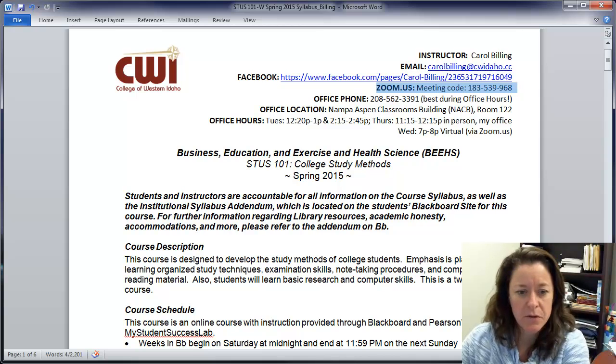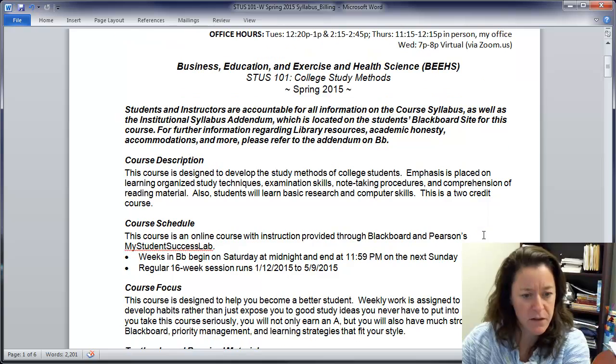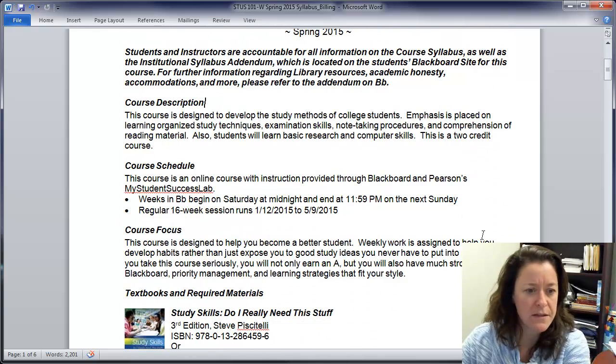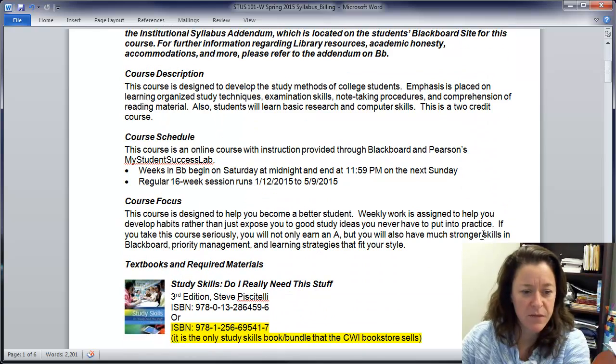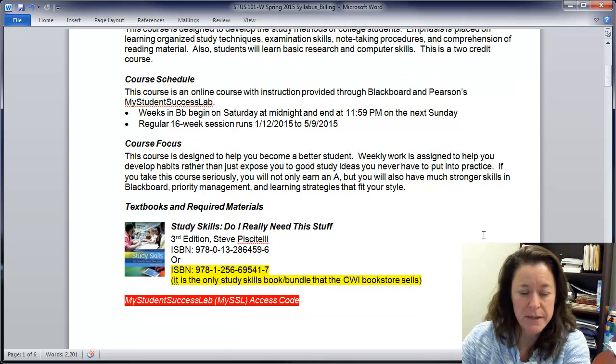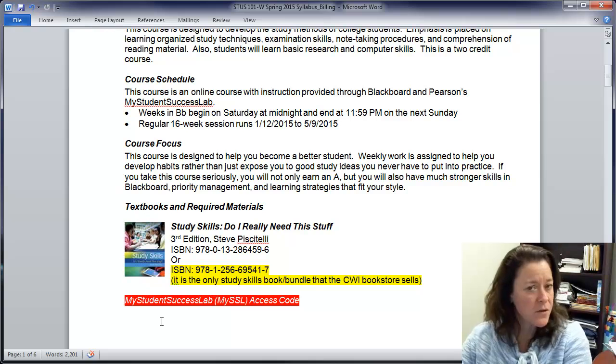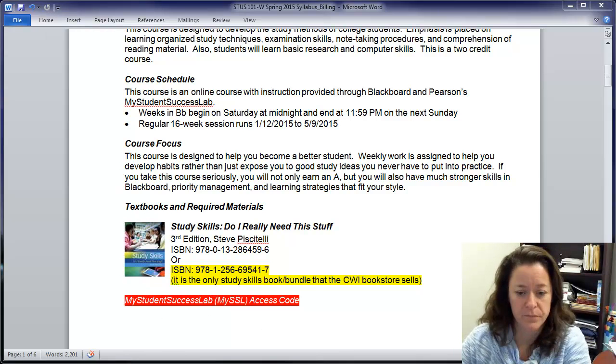All right, let's get into the bulk of the class. Going down here, sorry for the long text, you can read all of these specific points. I'm just going to go through the highlighted points. You need the book, which looks like this, and you need the access code to my Study Skills Lab. So you do need both of those, and we are going to use those, and you're required to use them.